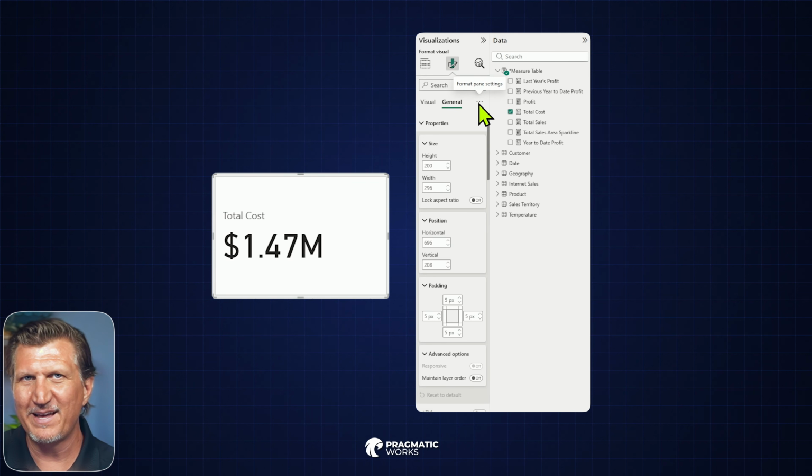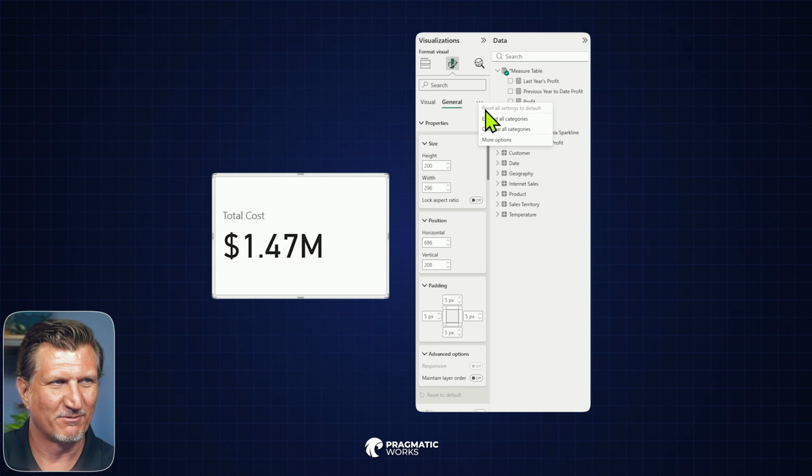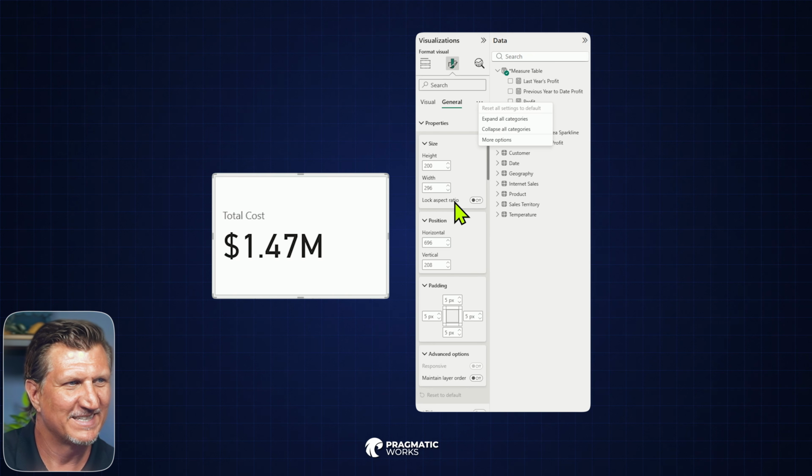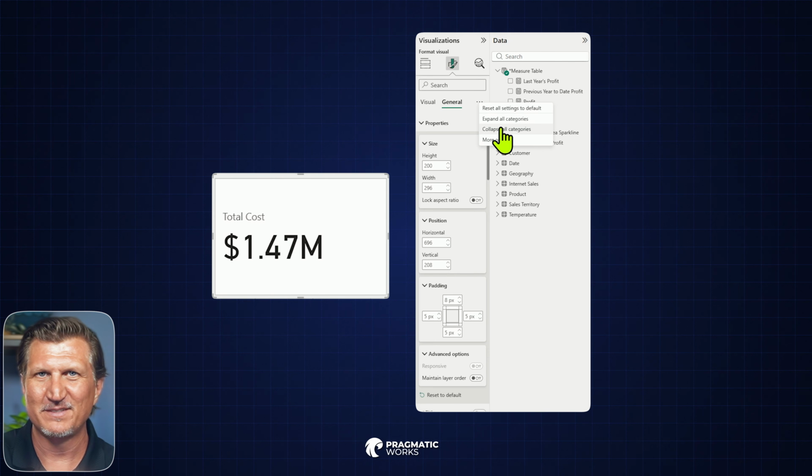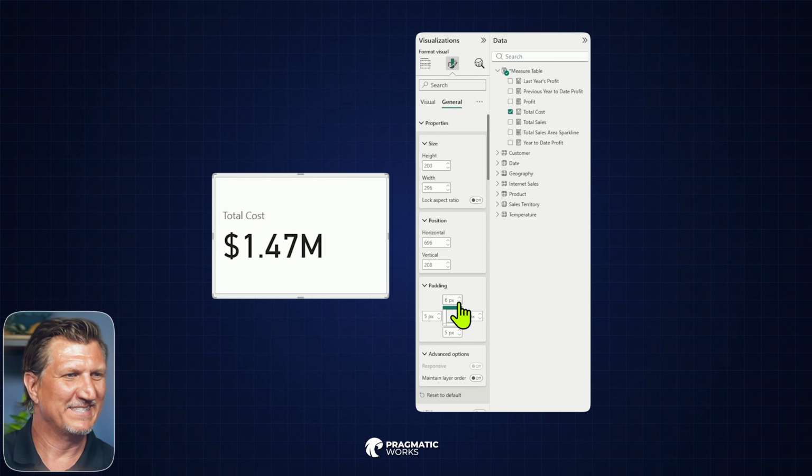The only problem with that is, be careful, because reset all settings to default won't be grayed out once I start making changes. So let's say I make my padding a little bit bigger. Now, if I go to collapse all, this reset all settings to default could be an accidental click. All right. So you'd have to use the undo button if you do that.